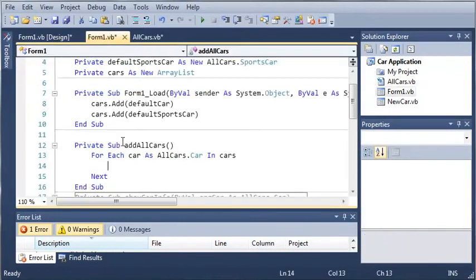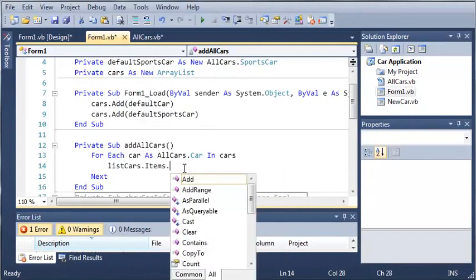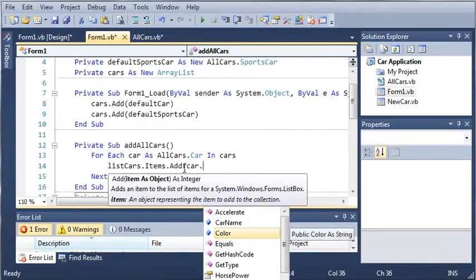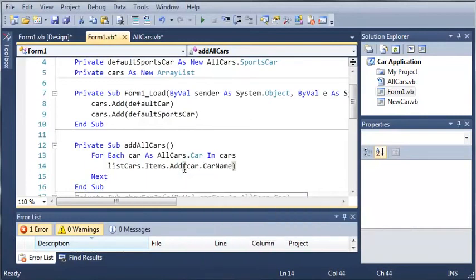Now, as I was saying, we're going to use polymorphism for this because we can treat sports cars and trucks as a car because they inherit from it. So we don't have to do a specific type in here. We'll just type list cars.items.add, and then we're just going to add car.car name. So this is going to add our car name to the list box.